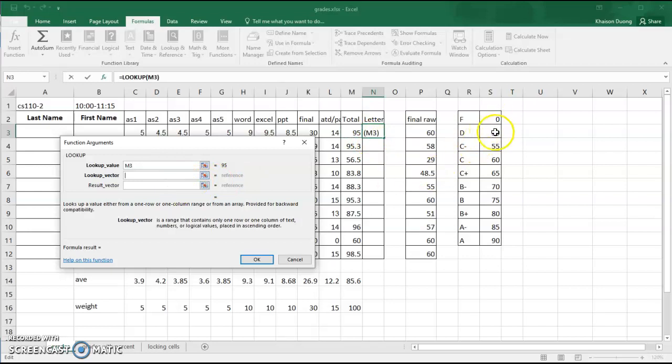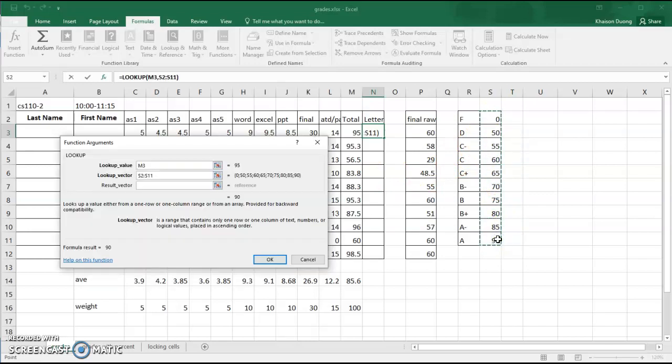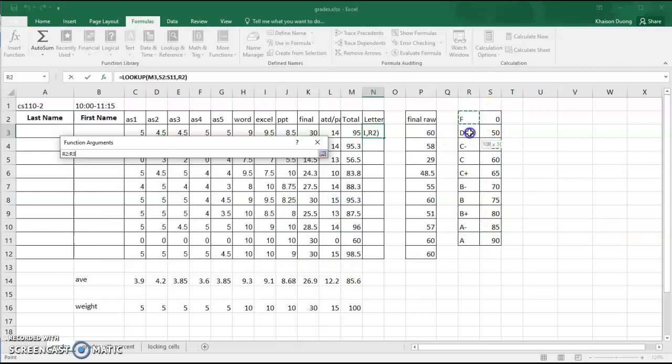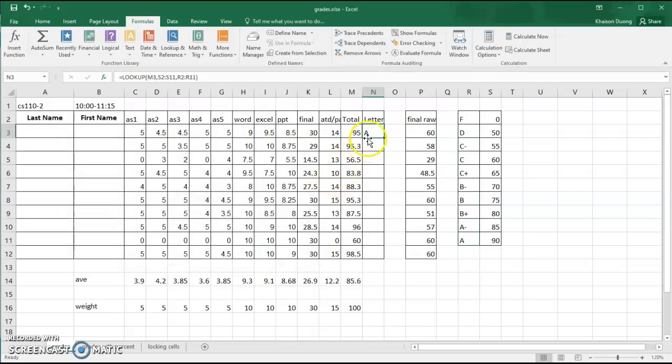Okay? I'm trying to look it up here in this, what they call a vector. Okay, so those scores here. I'm trying to find number 95 somewhere in that, or in this case beyond the last one. Okay? And when I find it, what do I return? What's the result? Okay? I return one of these. Okay? And there you can see that it gives me an A.